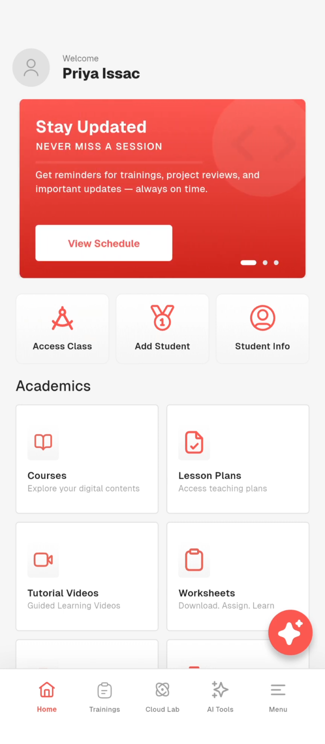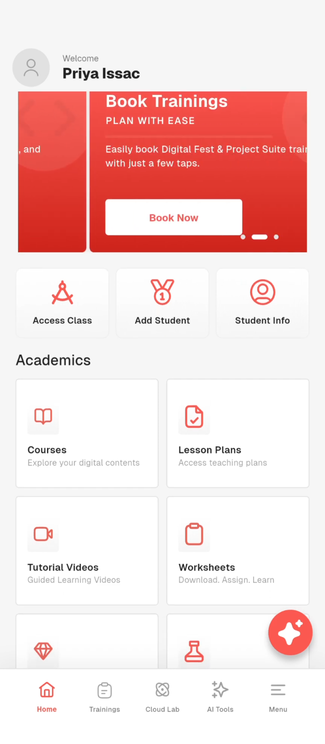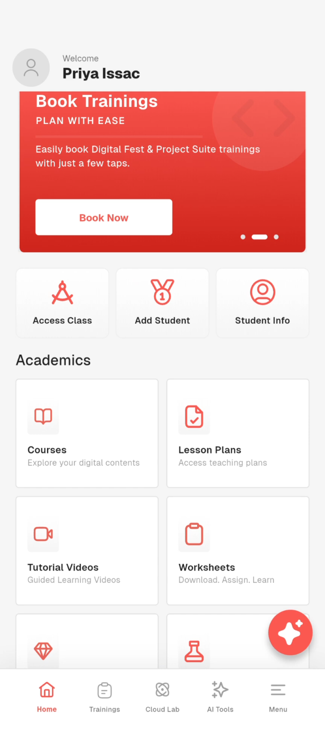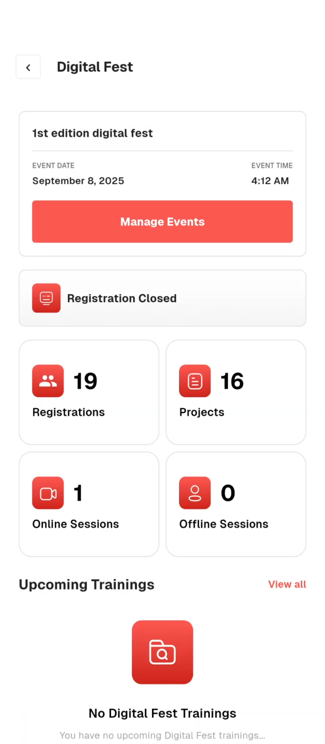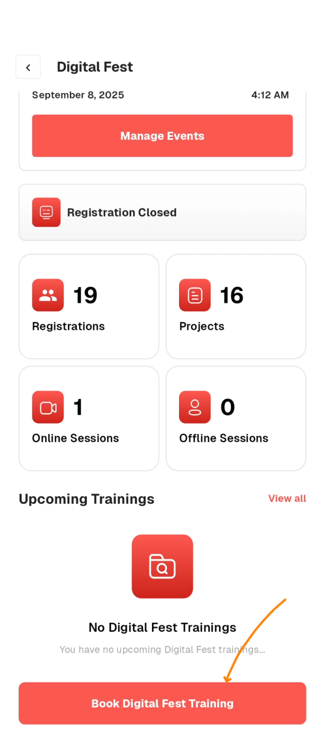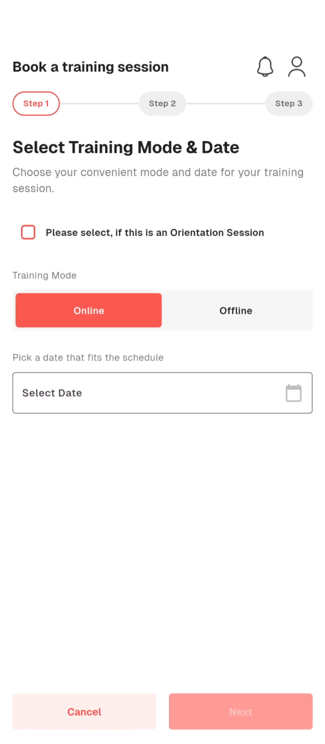So if you're planning to conduct Digital Fest in your school and student registration has already started and you want to book Digital Fest training for your students, you have to scroll down and go to the services section and click on the Digital Fest menu. When you click on it, you'll be directed to the Digital Fest dashboard. Click on the Book Digital Fest Training button, and you will see an option to select if it's an orientation session.